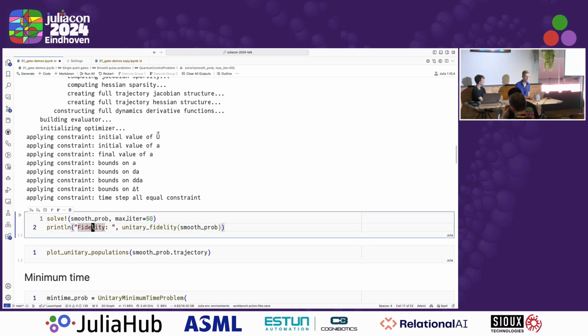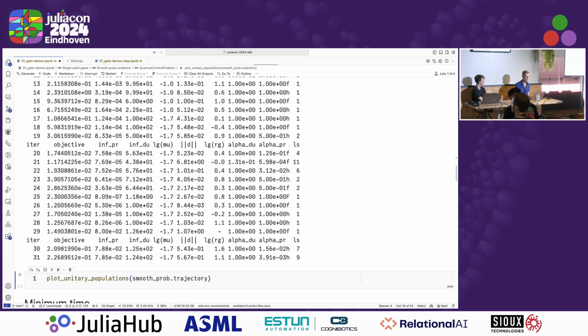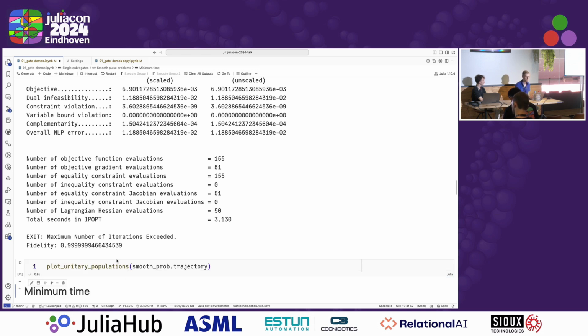We're going to cap, this is an IPOPT option, but we give you a quick way to access the super easy ones you want. We're going to cap this at 50 iterations, run this, and check in on our fidelity. So we got a bunch of 9s. We have some plot utilities that will let you inspect this trajectory object, which is one of the packages. This is a named trajectory.